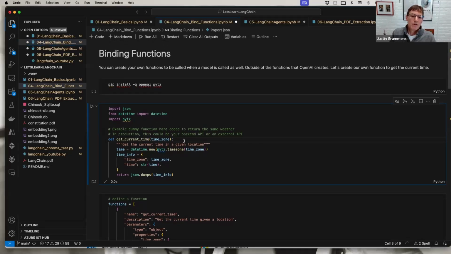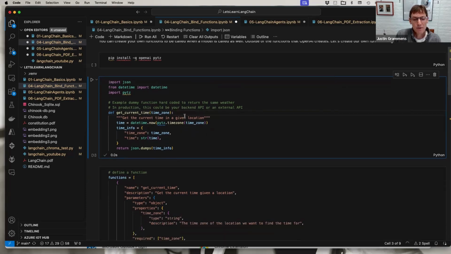But this allows you to create your own functions. So let's say, for example, the example that I'll have here is a little bit of code that allows us to find the current time based on a given location. We obviously could call an outside source, but in this particular case, what I think is really interesting is, let's say you have your own function to calculate something, or your own function to look up something within your local repository, or really anything.